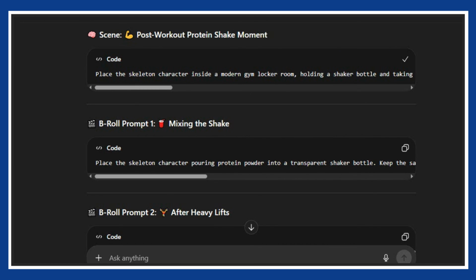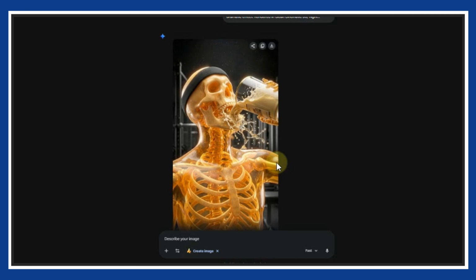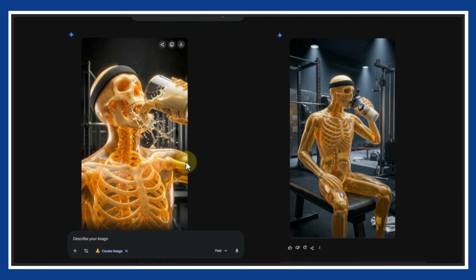Take your prompts and bring them into Gemini. Ask it to generate 9:16 vertical images in a realistic 3D style, and make sure you include one very important instruction. Tell it to keep the character consistent across every prompt so the skeleton looks like the same character throughout the entire video.